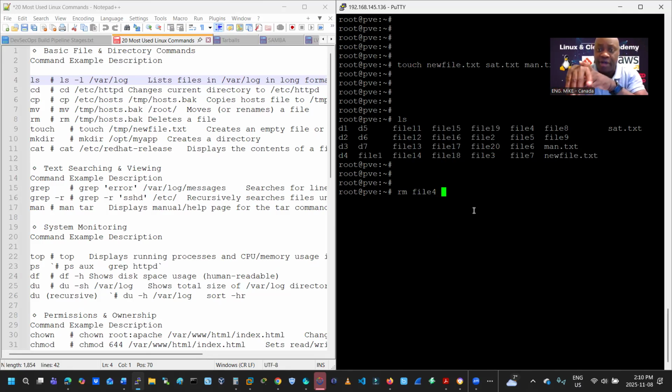This command will remove file 4, but it will not remove all of its content. It will not remove it completely, okay? So we need to add an option. You can still see some content of the file if you do some other investigation. We'll come to that in a different class.